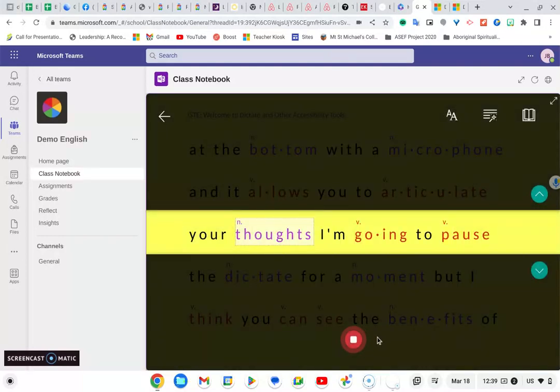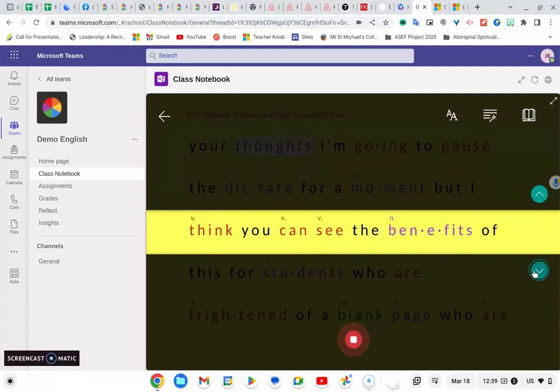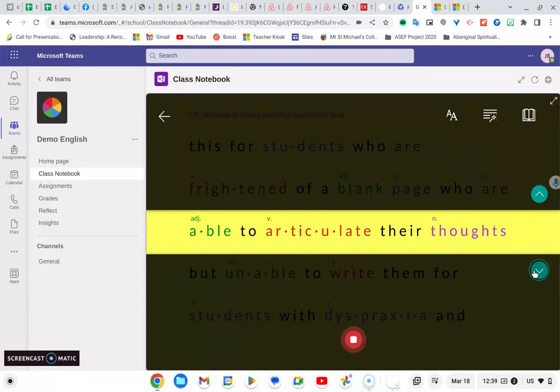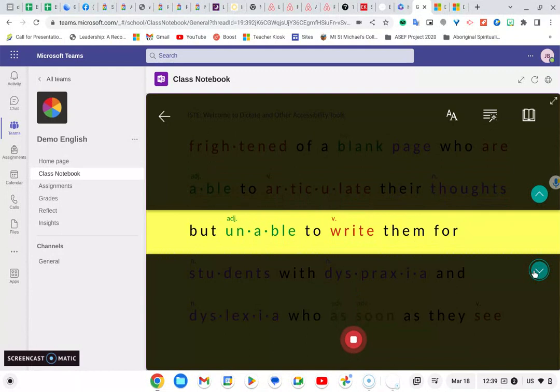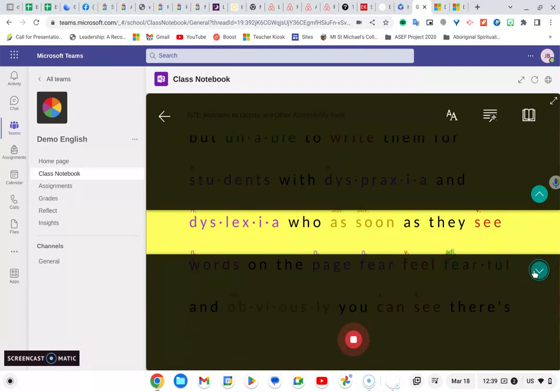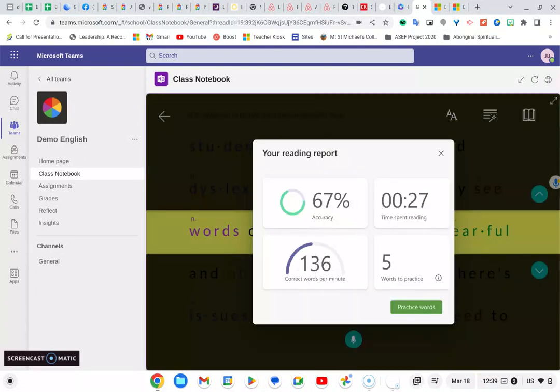I'm going to pause the dictate for a moment, but I think you can see the benefits of this for students who are frightened of a blank page, who are able to articulate their thoughts but unable to write them. For students with dyspraxia and dyslexia, who as soon as they see words on the page, feel fearful. And it shows us their reading report, their accuracy, the time spent, the correct words per minute, and then it identifies words for them to practice.